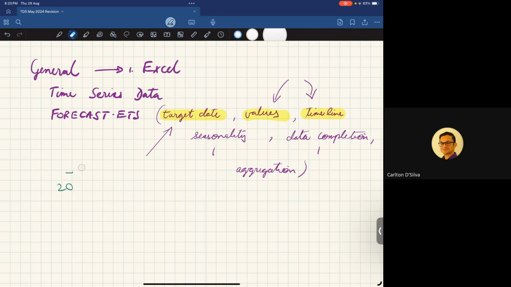So that's data completion. And the third one is aggregation. Remember, these are optional, okay? Seasonality, data completion, aggregation. They have some default values.